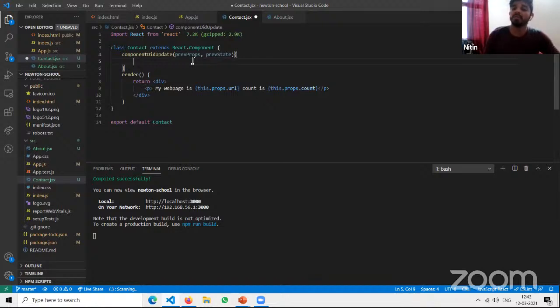Maybe you build a search page, and you wanted to know what the user searched beforehand, so that you can do some analytics or whatever you wanted to do. So after the props changed, componentDidUpdate gets called, and it has two things: previous props, the props that were there before this prop change, and the previous state, if the state was also changed, what the state was before this.